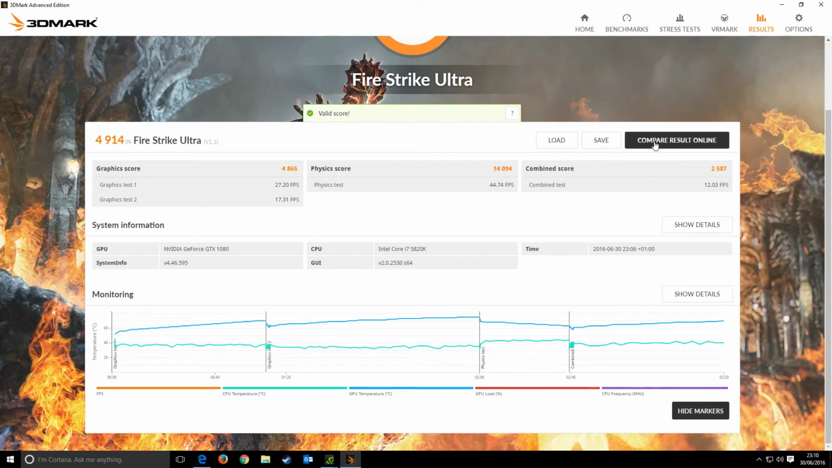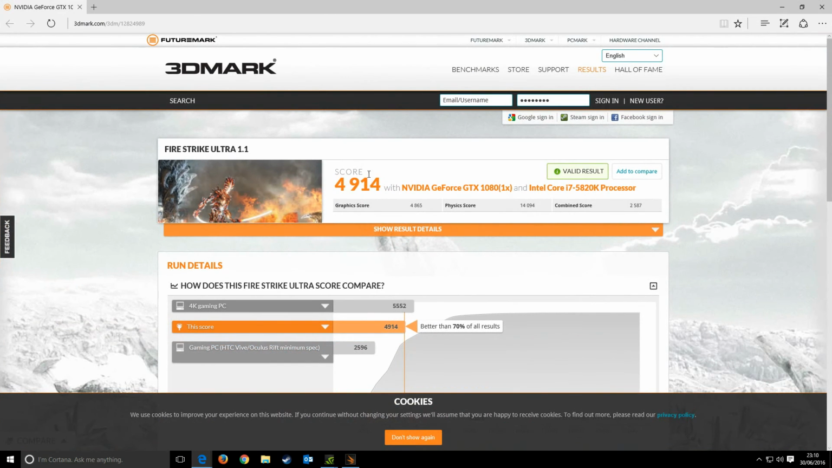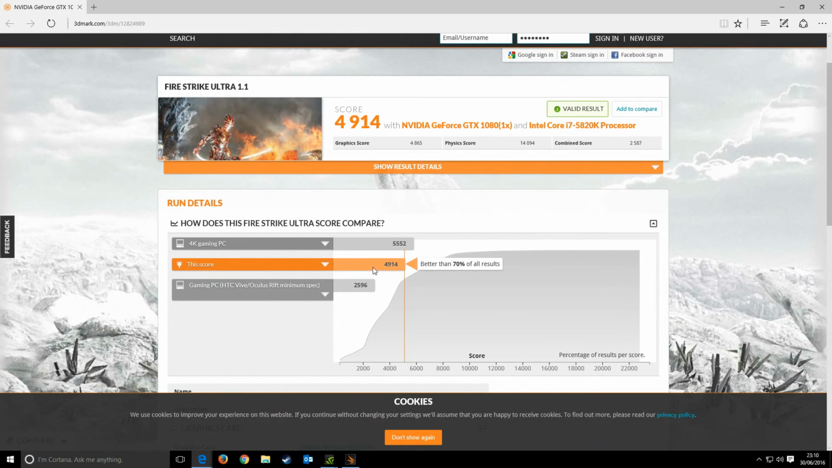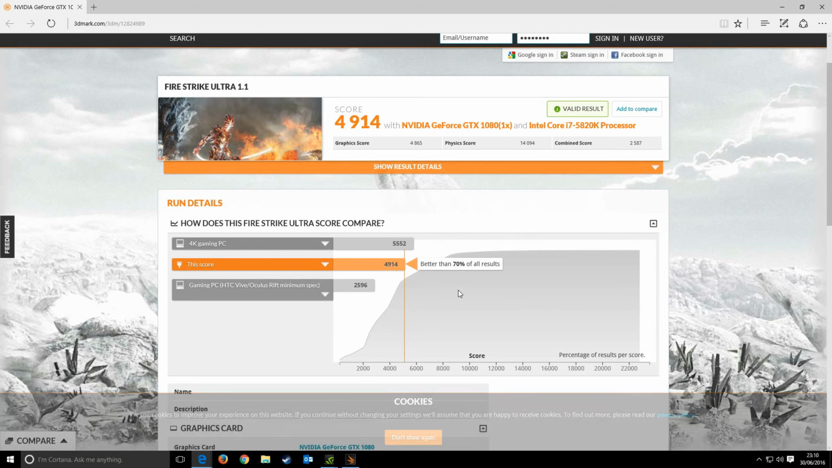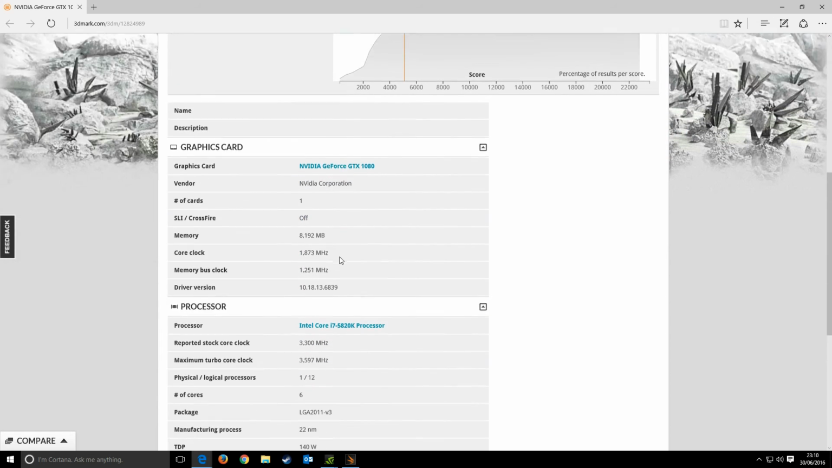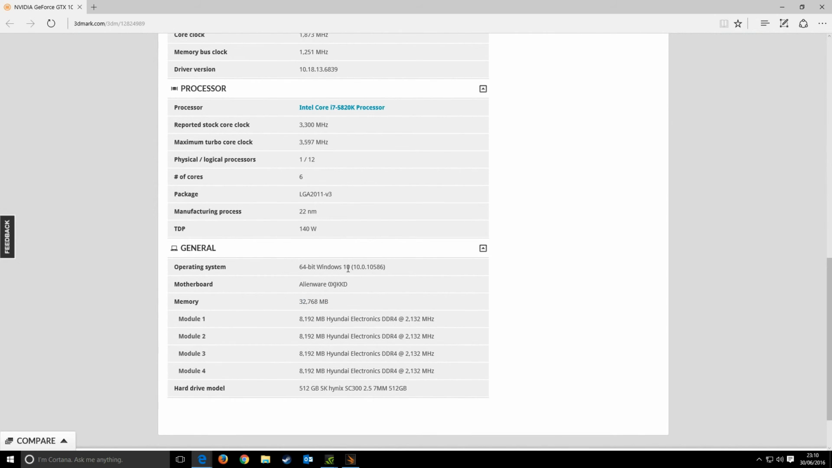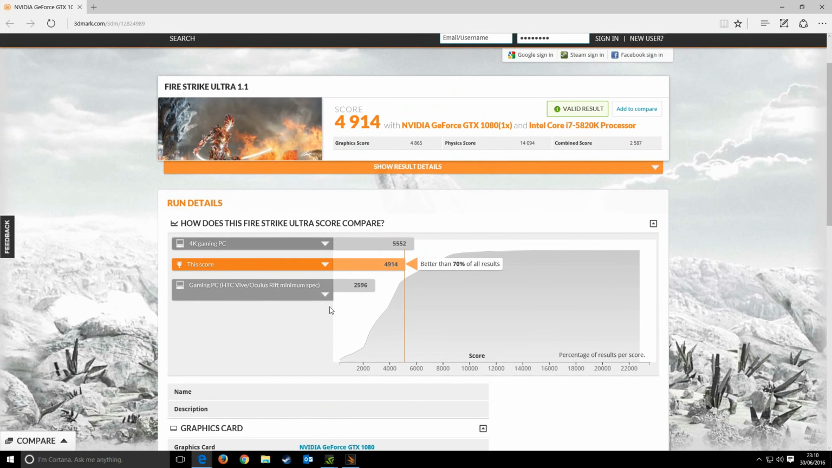Let's compare this result. Okay, so the score is better than 70% of all results. Strange, because on the 980 Ti I ran a similar score with the non-4K when I compared it, and it was better than 90%. So it's interesting to see how they rate these. It's just my spec system there, the RAM and the number of cores, etc. Hyper-threaded cores, all good.